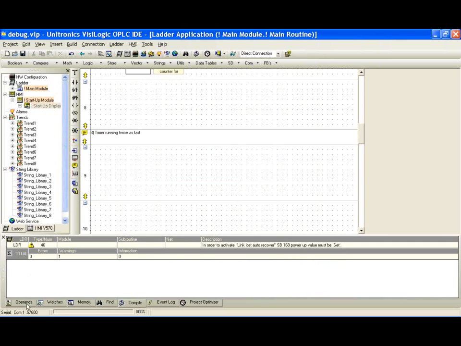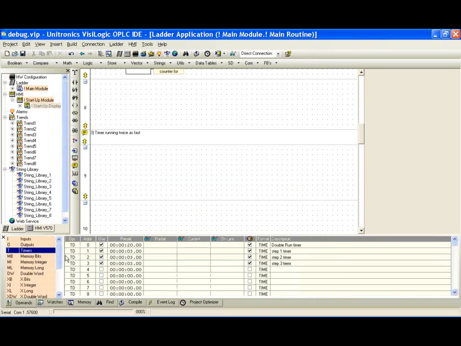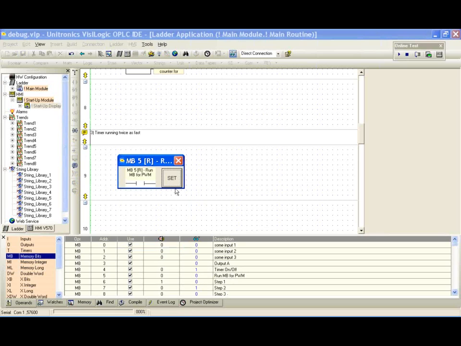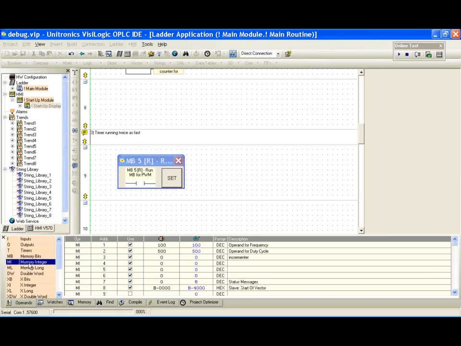Now again, we notice from our operands, we can browse to all of our different register types. We can select memory bits and we can view the run MB for PWM. So we can go here again if we're online. And we've got the ability to see its current value, which is 0. And if I click on it, I can set it. But if we want to also monitor the frequency, then I have to go to our memory integers and find our frequency and our duty cycle. Oh, but I want to see our position as well. We have to go to our double word.